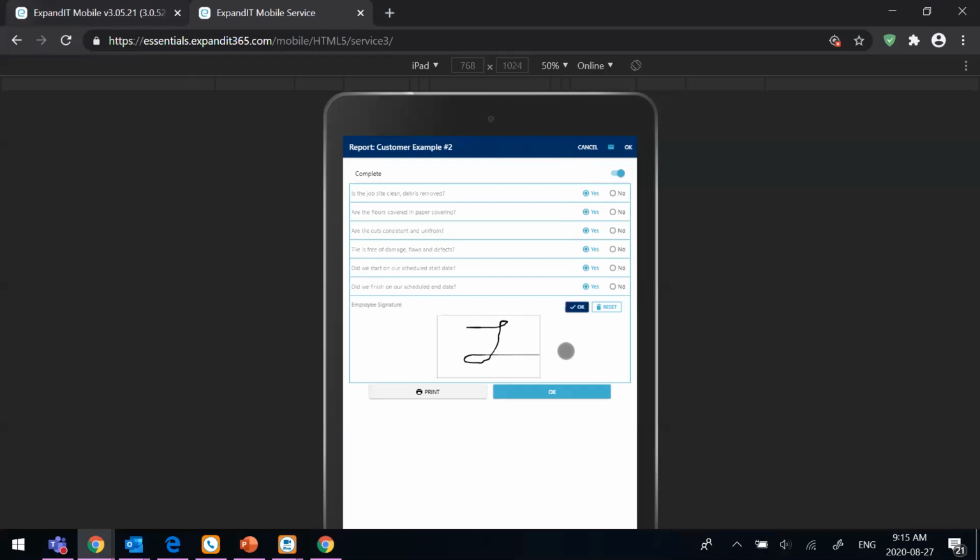And so again, this ensures that there's no data loss. It forces the field worker to complete these questions and capture a signature. That way there's no excuse saying, oh, I forgot to clean the floor. Well, you selected yes and you signed off on it. So it puts the responsibility in the hands of the actual field user.